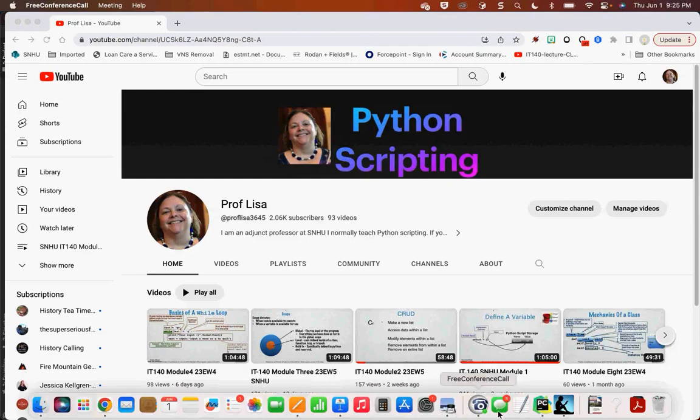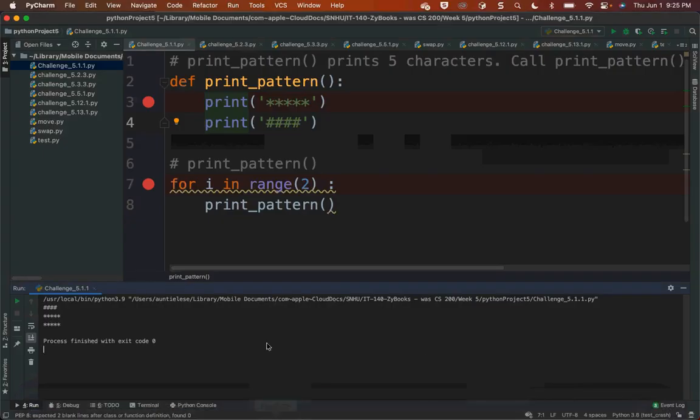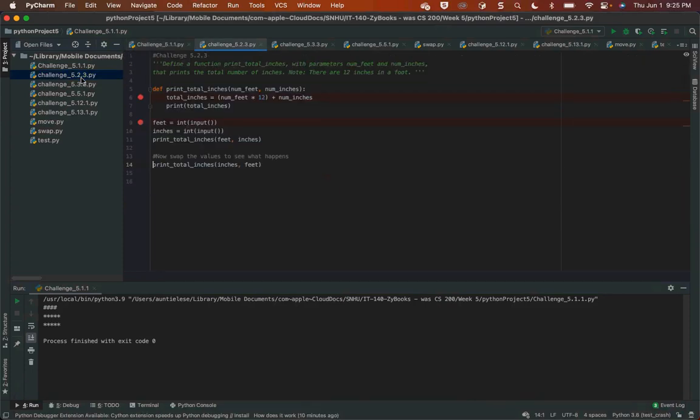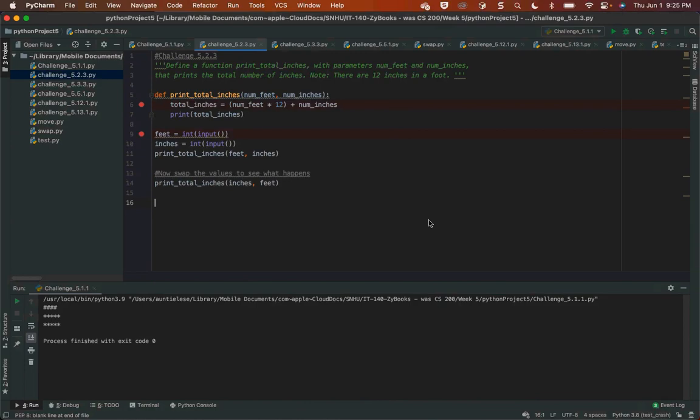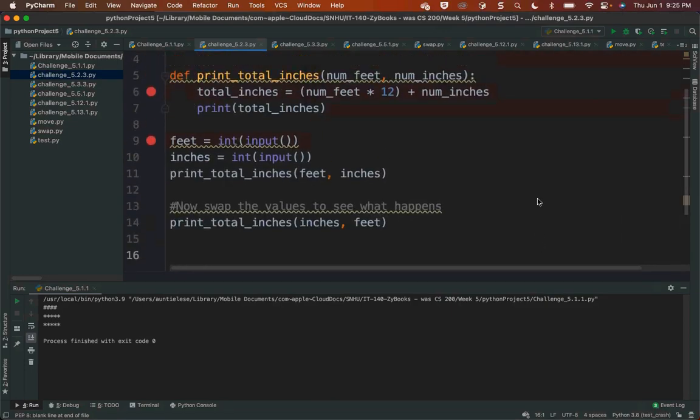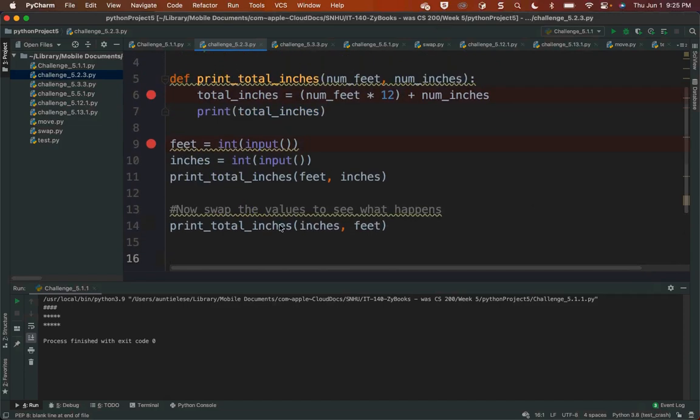So let's go back to PyCharm, and we're going to do 5, 2, 3. So this is pretty much what we saw on the slide, and I want to do something here. I did it already. I changed these variable names, just so that people could see that they don't matter.